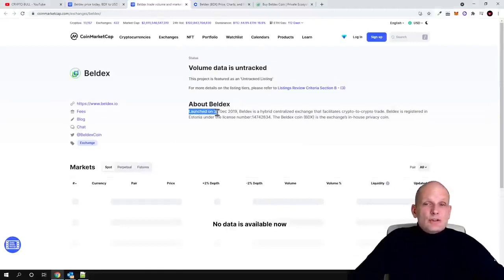As you see, launched on the 27th of December 2019, Beldex is a hybrid centralized exchange under an Estonia license. So as you can see, CoinMarketCap has already validated that they are an official exchange. This is not some project created by some unknown team, but this is official, and they have provided official data to CoinMarketCap and validated that they are an officially registered company. This is the first thing which I found about this project.